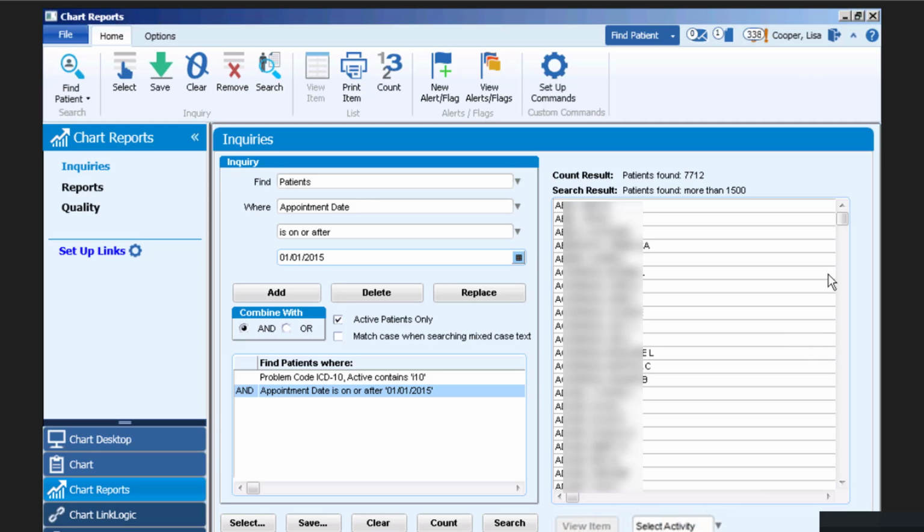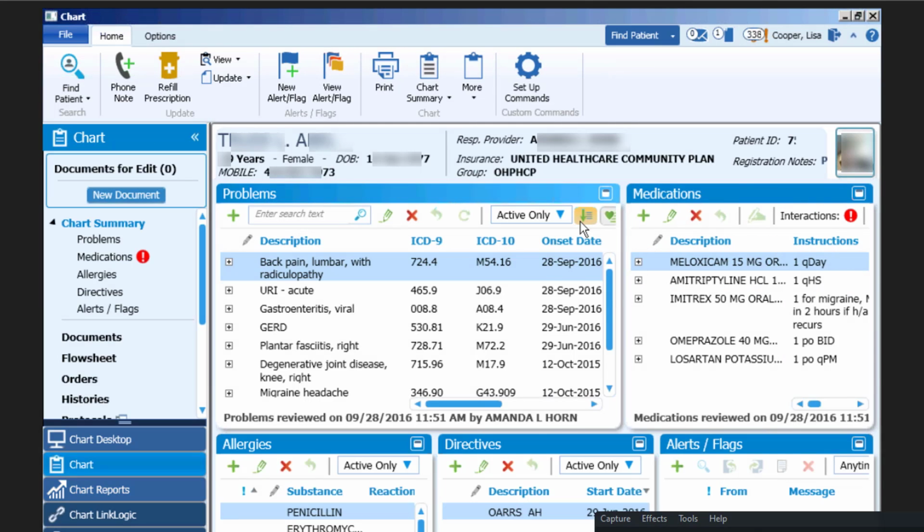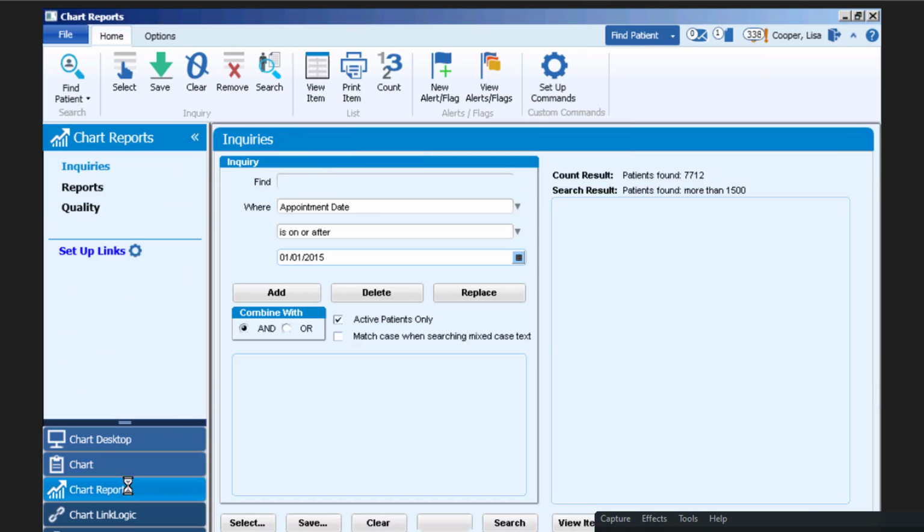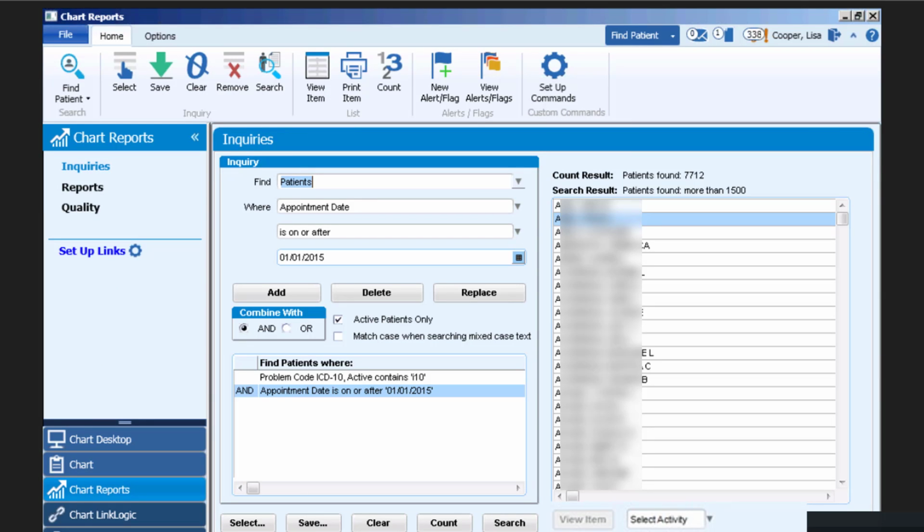If I was going to work this myself, I could come up here and click on the patient, double click on it, and it will take me right out to the patient's chart. Then if I needed to go back to my list, I can click right back on chart reports and my list is still here.